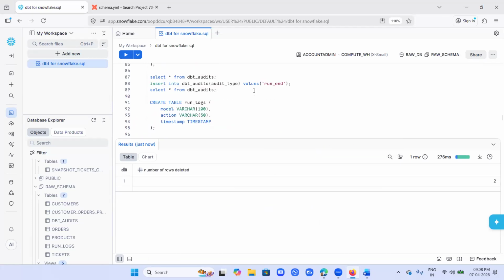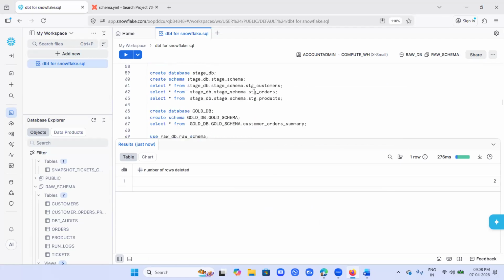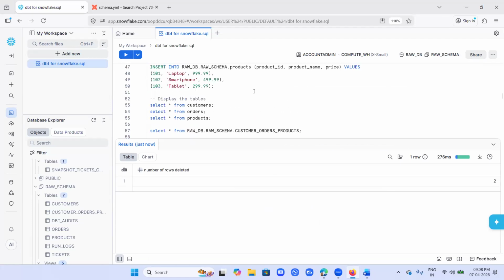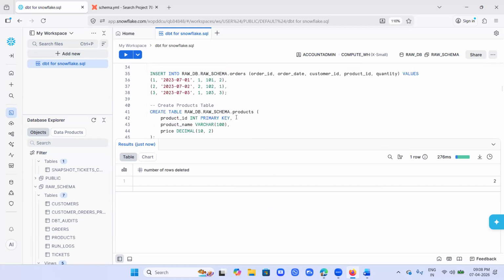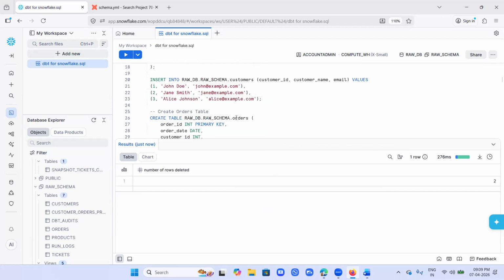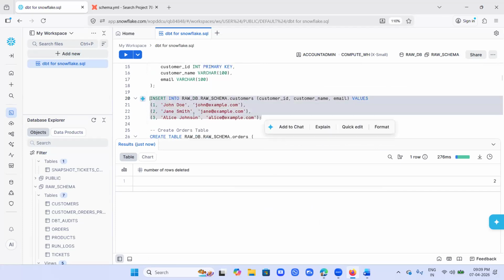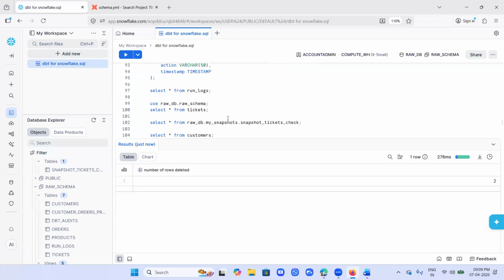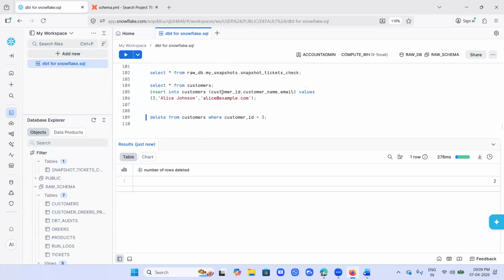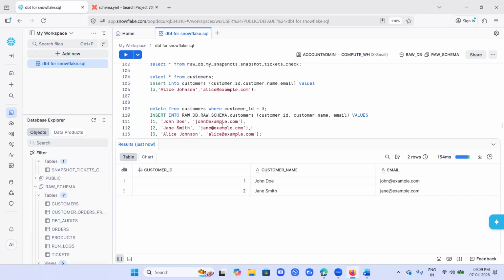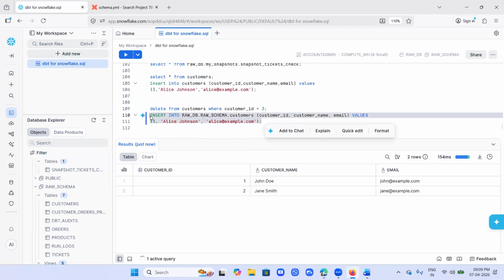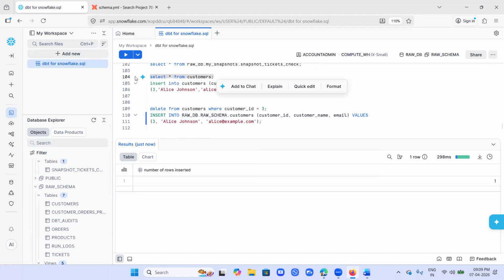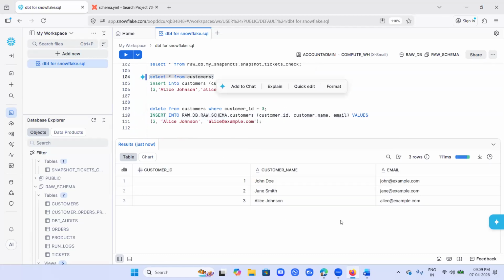Once again, let's insert it. Before that, let's execute select star from customers. You can see only two records. Now I am inserting one more record, that is the third record. Now let's execute the insert command. Now you can see three records, and there are no duplicate records.